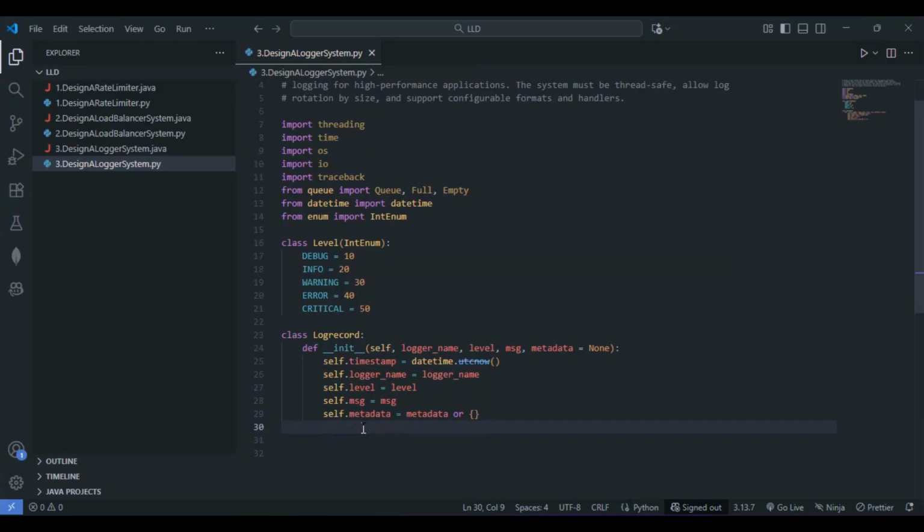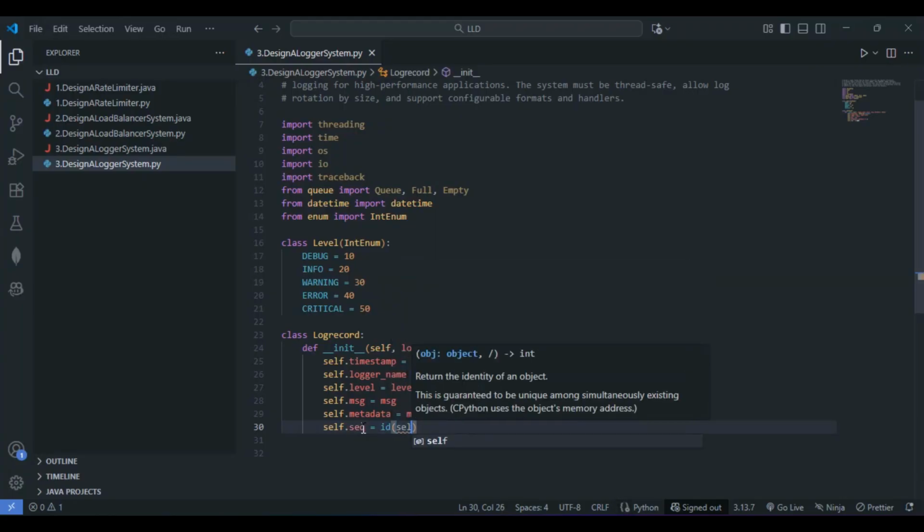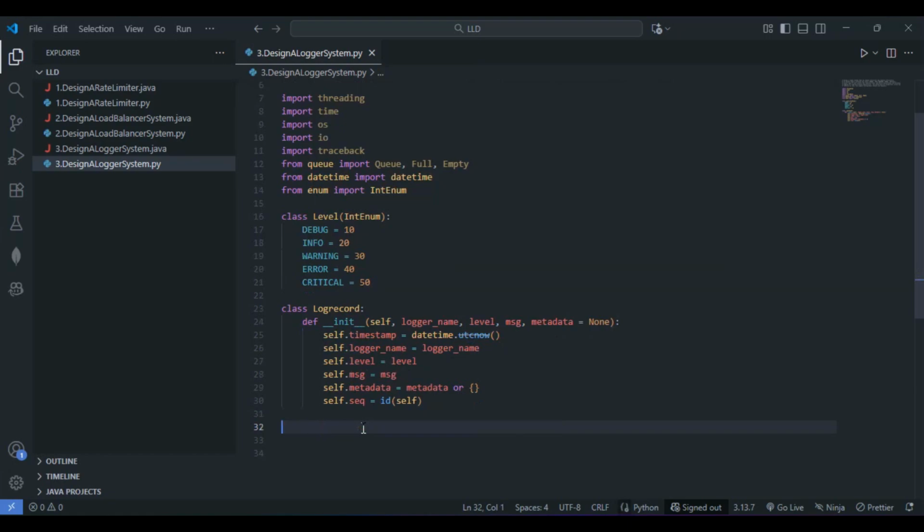So this is fine. Next, let's go with a simple unique ID actually. So I'll just go with self dot sequence here. So let me set this one to the ID of self. Yeah. So this is fine. Yeah. So we are done with this class actually, LogRecord, right? So this one, let me make this one capital R. This is fine. Now this looks good actually.